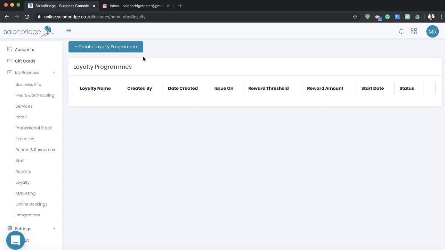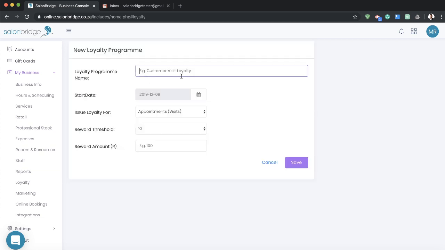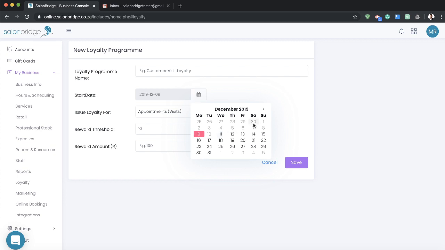So if I go ahead and say create loyalty program, you'll see that I get presented with the screen where I can give the loyalty program a name. I can obviously make this anything I want. It's not horribly important, and this isn't visible to the customer at all. I'm also able to specify a start date. So you can't backdate loyalty programs, but you can set it for a date in the future. So if you only want to start this at the beginning of the next year, or if you want to start it right away, you can do that.